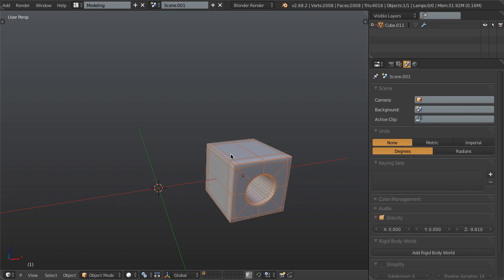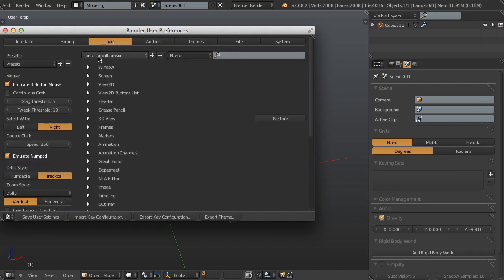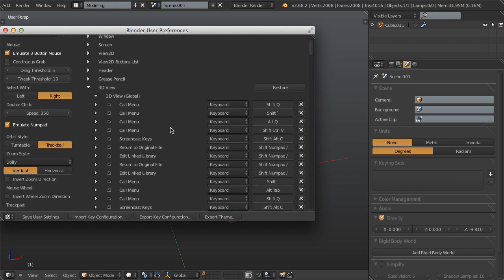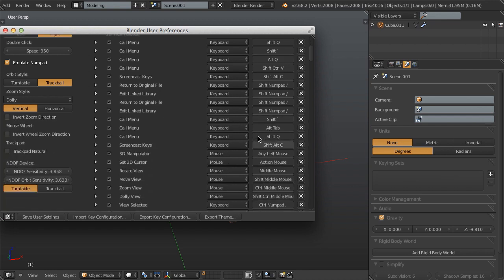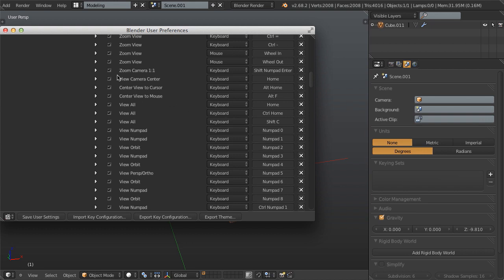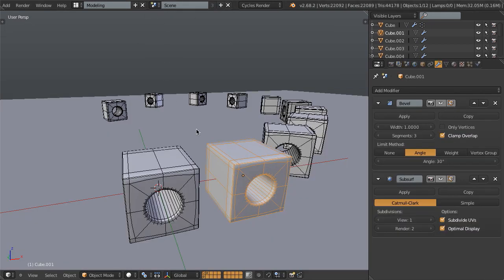If you don't want it to override that, then you can simply go into your user preferences, first enable this, then go into the input, and somewhere within the 3D view, probably 3D view global, there's going to be an option in here for Control C that is set to the copy attributes menu. And if you just change that or you change the copy buffer, then you'll be good to go. So that's it. Fairly simple little add-on, but really, really useful.